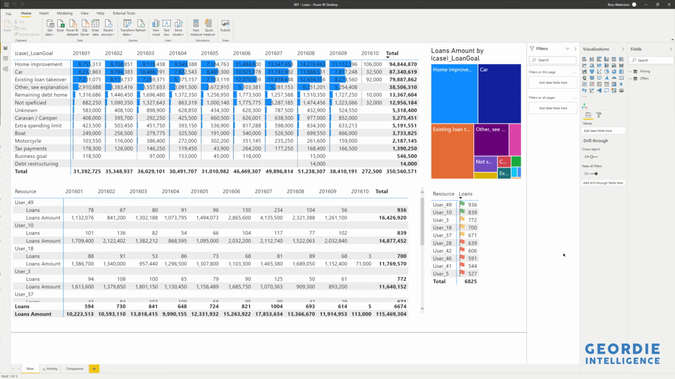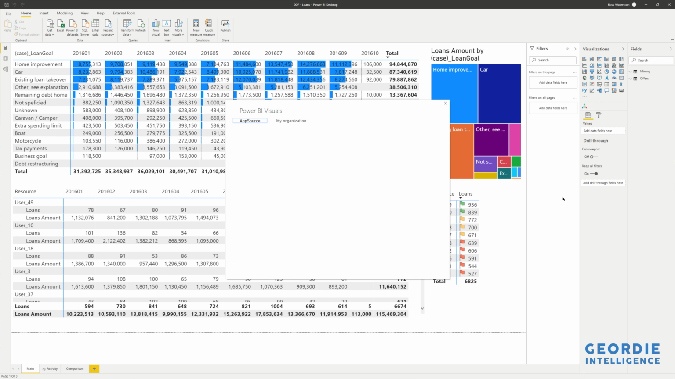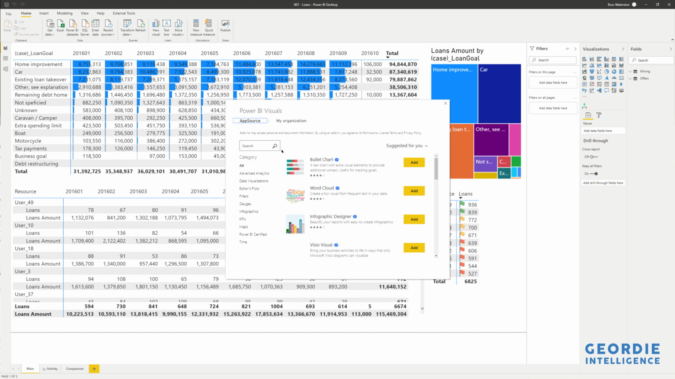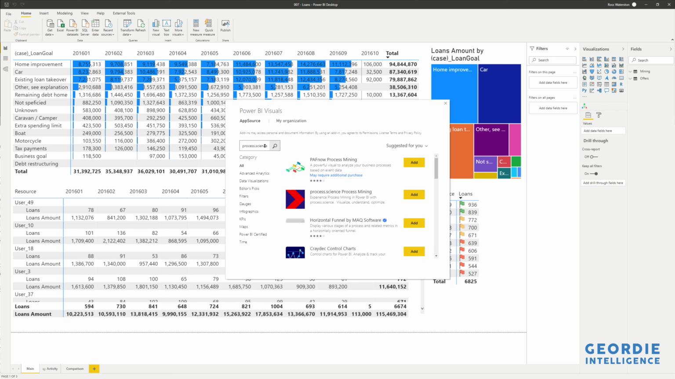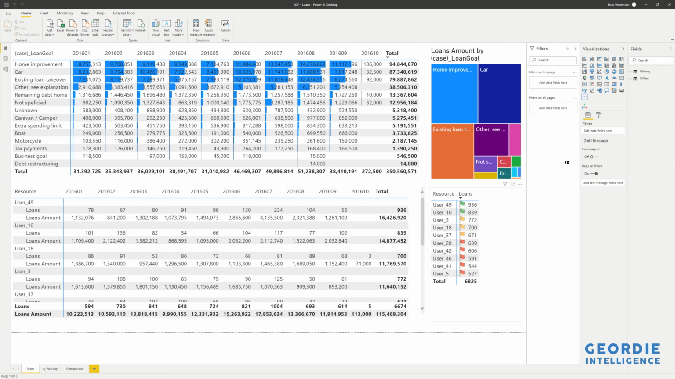All right, so we've got our file open. First thing we need to do is pull in that Process.Science visual, so you know how to get that. So again, more visuals, get more visuals, let it load up, and then we'll look for Process.Science. It's dead difficult, this, isn't it? Process.Science data mining. Let us add that. And there's our visual. No big deal, was it?